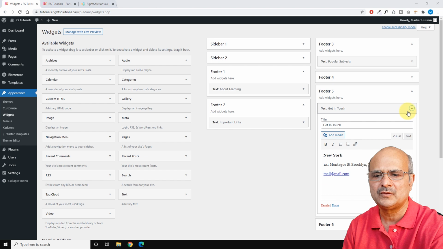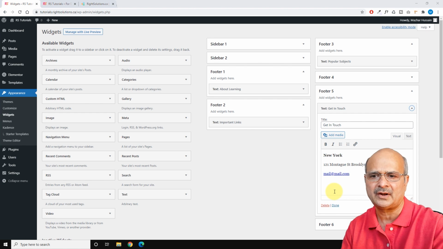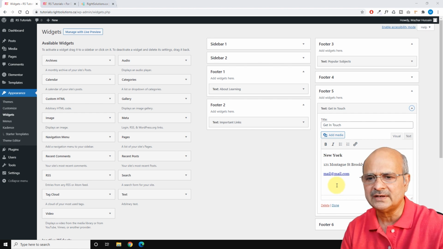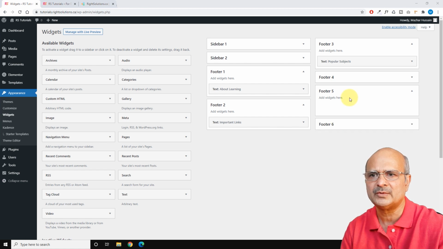Now footer 5, where we will add this quick link. You can see this place where we have this New York and a random address here. So let's go and delete this address here. By clicking on this button, all this item is deleted and your footer 5 area is empty now.